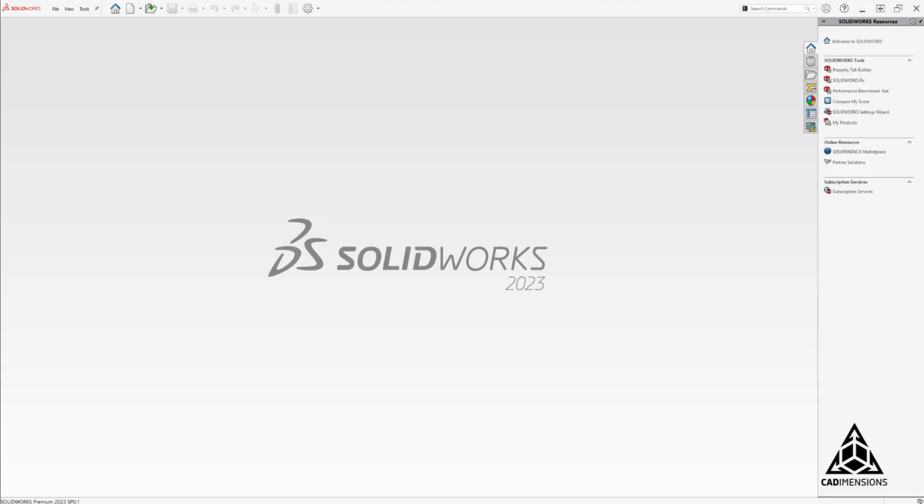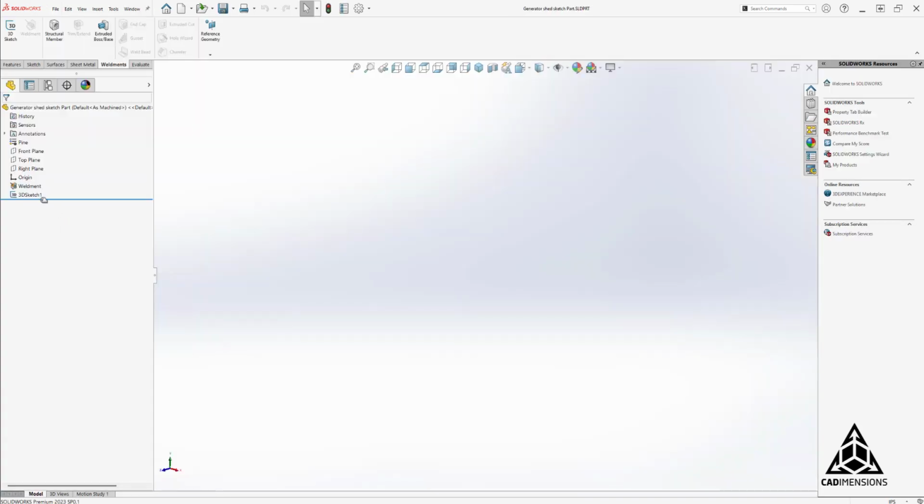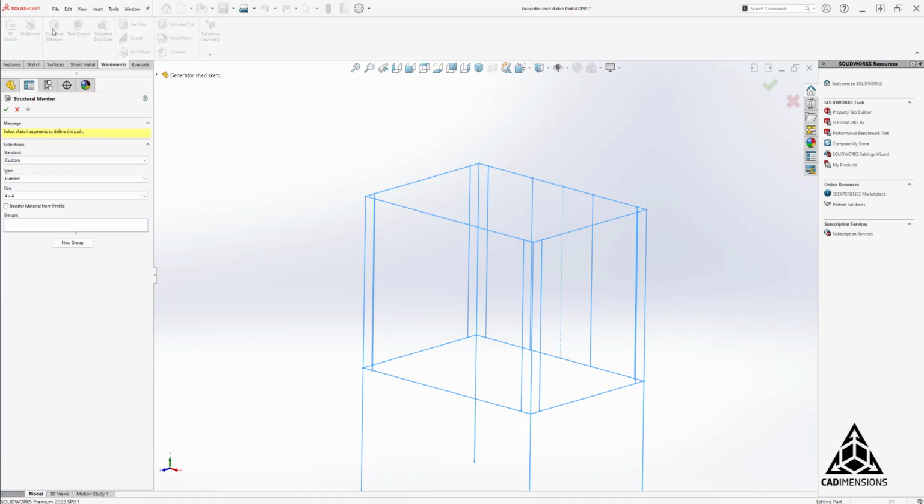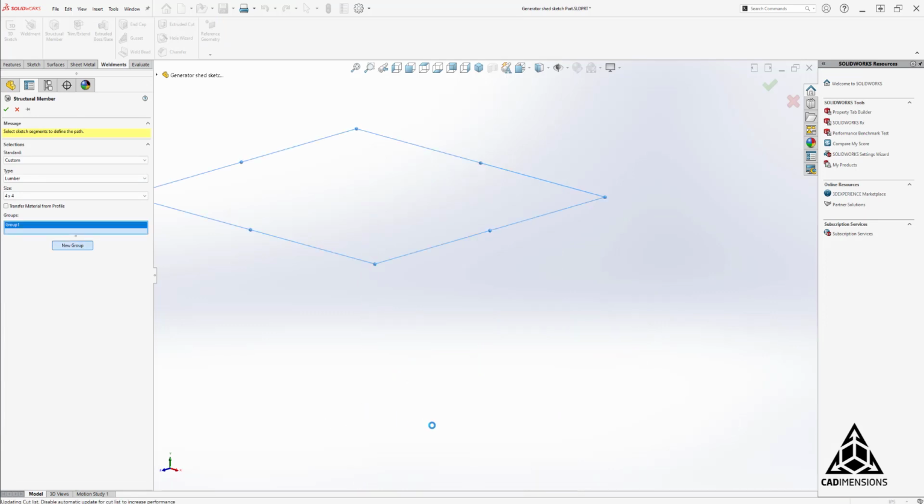In a previous video, I demonstrated how I made custom profiles for a project I'm working on at home. Well, today I'm going to be expanding on that topic to show you the basics of working with weldments as I begin to design a small storage shed for a portable generator using some leftover lumber I have from another project. So I've already created a 3D sketch, and we're going to start by adding a structural member, and then we're going to select the four corners, which will be created with 4x4s.